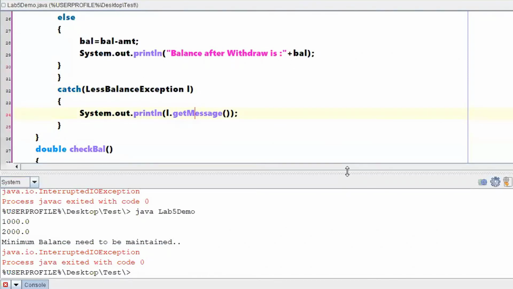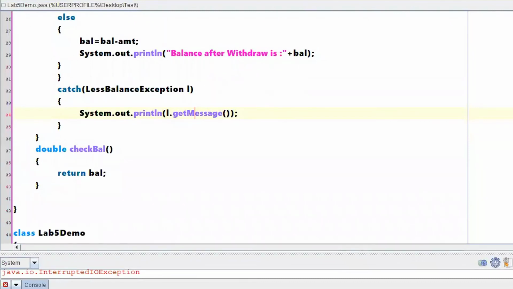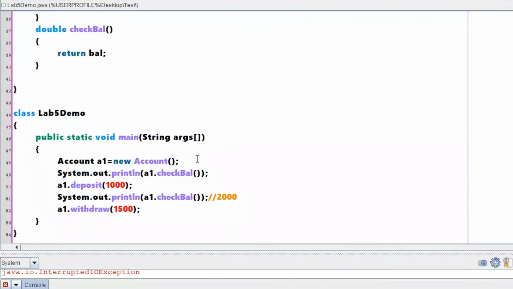Any questions? We have used all our methods: we have used a constructor, a check balance method, a deposit method, and a withdraw method also, right? And we have raised that particular exception also. Okay, so whatever we have created in the other classes, we are using everything here. Clear with the program? Right.